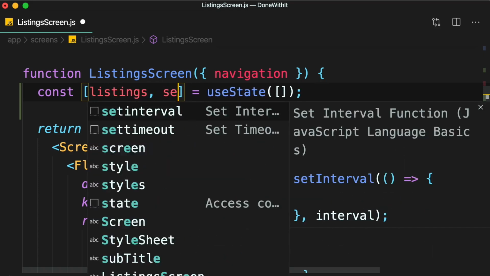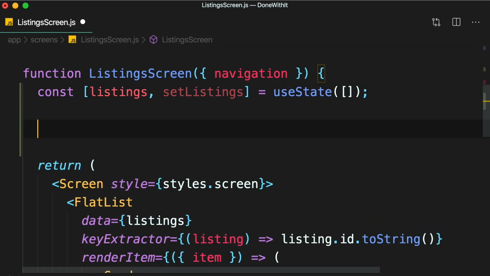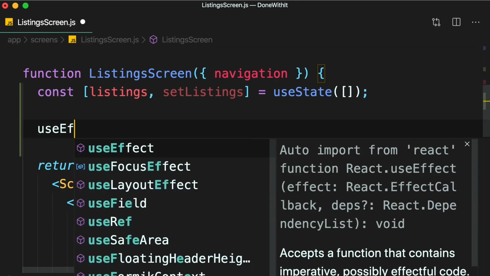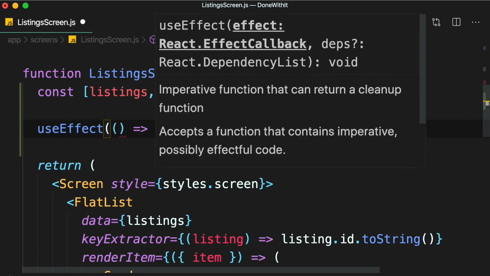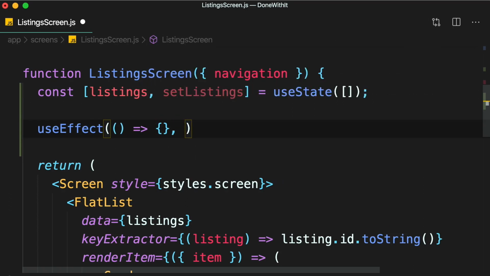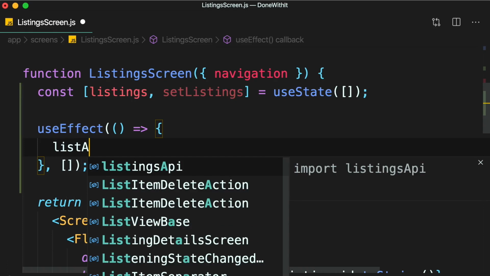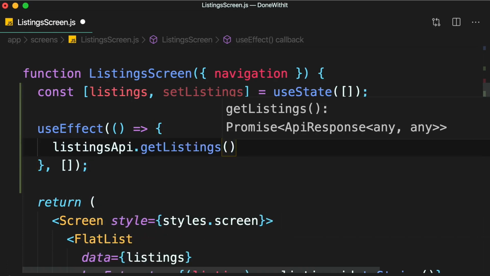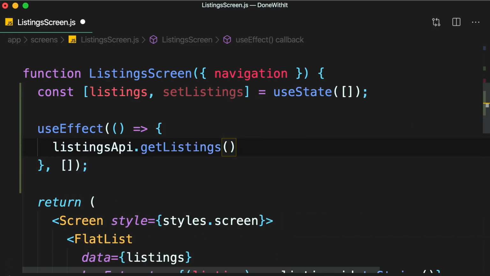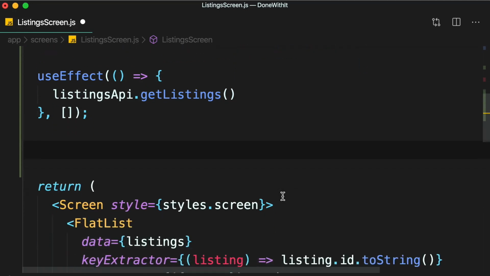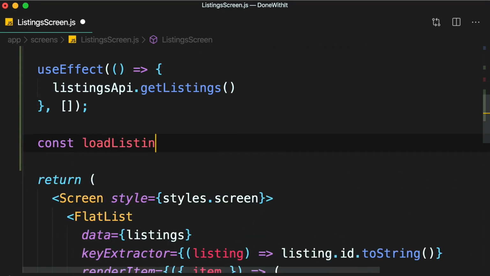and call it listings. Now we should call our API the first time our component gets rendered. So we use the effect hook, we give it a function, and this should be executed only once, the first time this component is rendered, okay? Now in this function, we're going to call listings API that get listings. This returns a promise. We can await this, but as you know, we cannot pass an async function to the effect hook. So let's implement this logic in a separate function called loadListings.